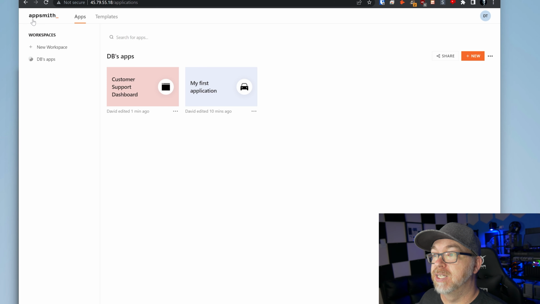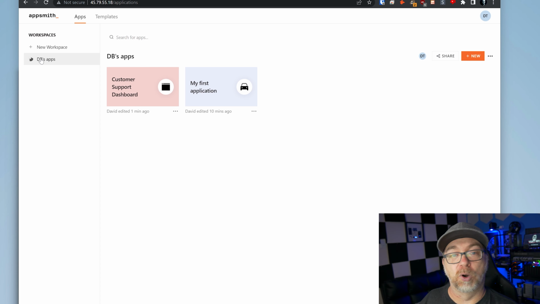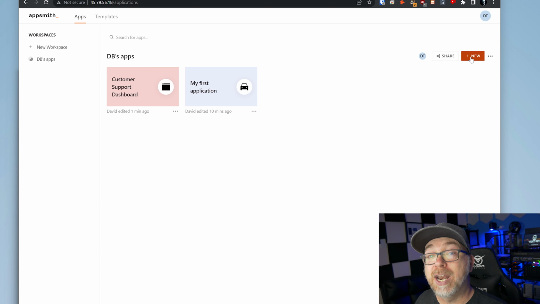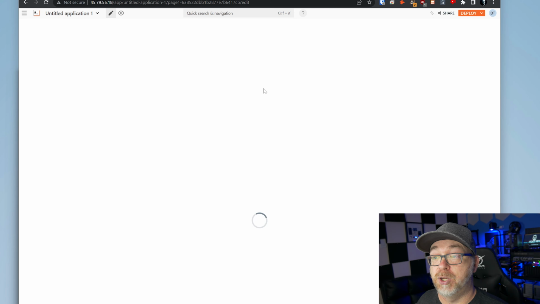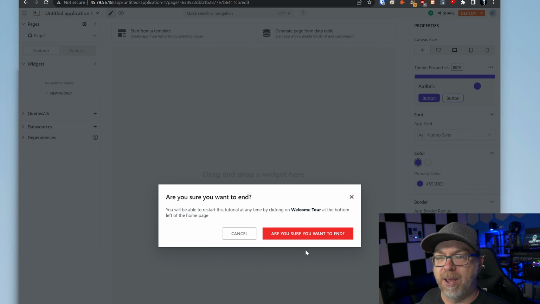So now that we've built our first app via the tutorial, let's jump over to the apps in the top left. And here we can see we've got a customer support dashboard. We've got our first application. We've got workspaces. Of course, DB's apps is the workspace that we're in right now. We can create a new application if we want to do that.